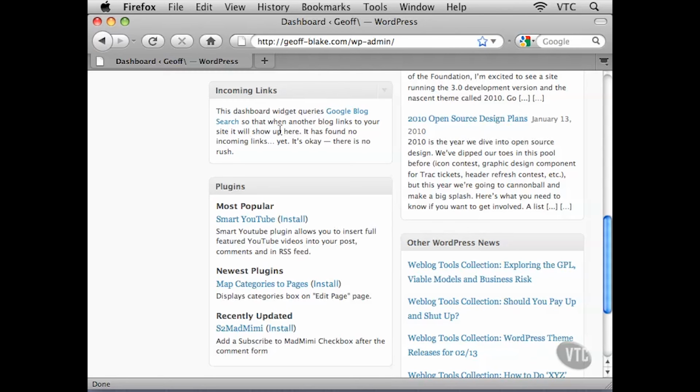Now, next up, we have Incoming Links. And you can read through this if you want here. This dashboard widget, or this module, queries the Google Blog Search so that when another blog links to your site, it will show up here. It hasn't found any incoming links yet. That's okay. There's no rush. So there are no inbound links from other blogs to your blog. But again, as you start building up your content and your blog and your online community, you'll see this Incoming Links module start to populate with content.